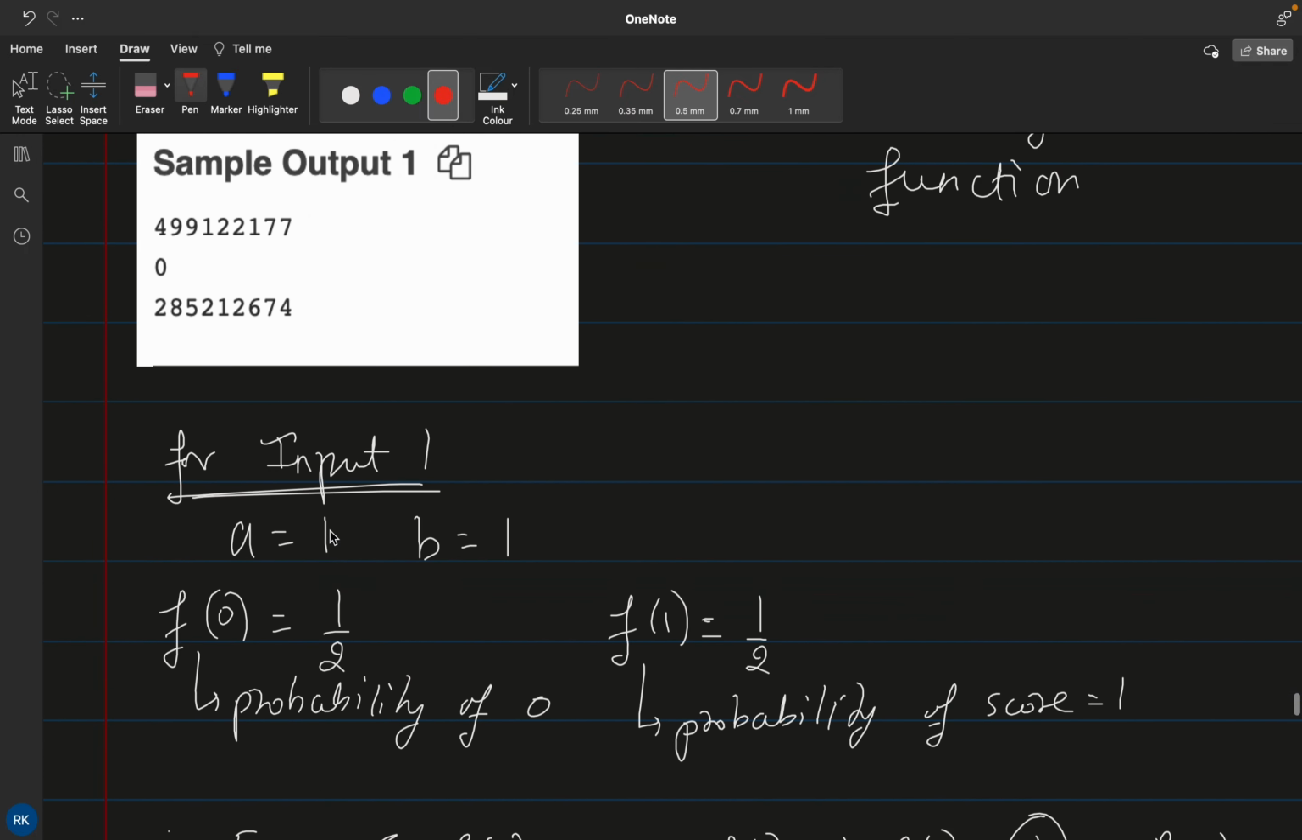Like for the first one, we have a equal to 1 and b equal to 1. Now Chef will first pick up a chit, and if that chit was 0, he will get a score of 0, right? And the probability of 0 is only half. So f of 0 will become half.